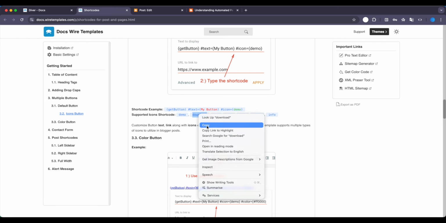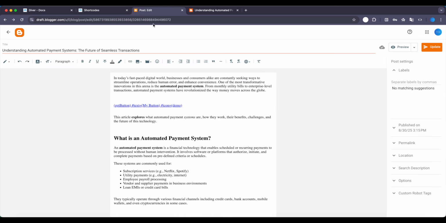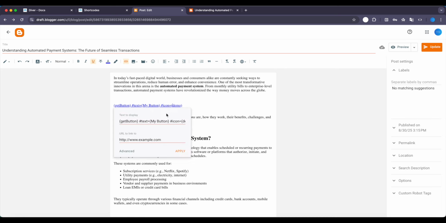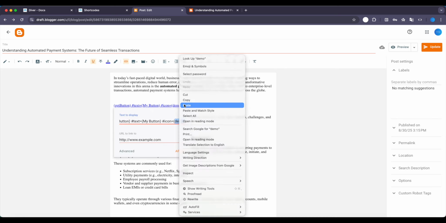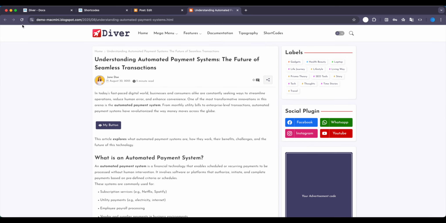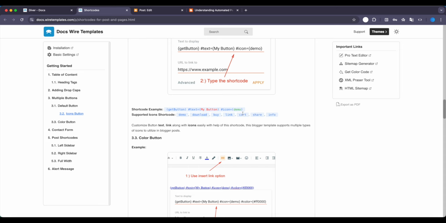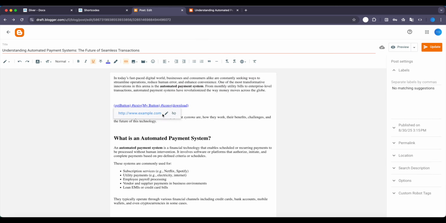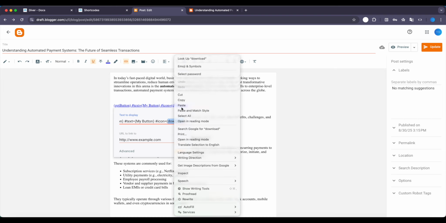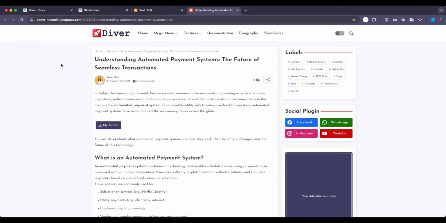Now, let's add the Download button icon. Just copy the download text, paste it inside the icon and save. And here is the download icon. Let's use the cart icon and save. And here is the cart icon.